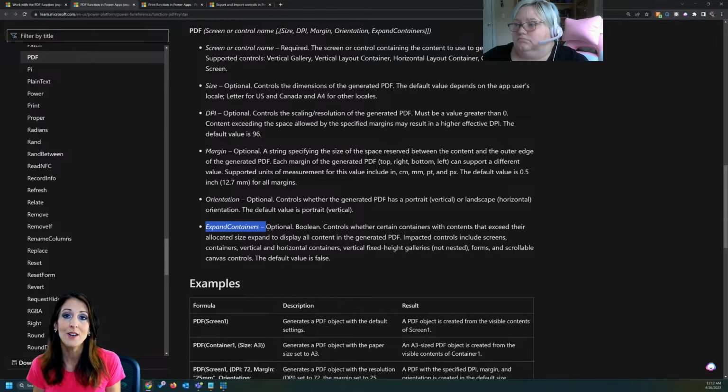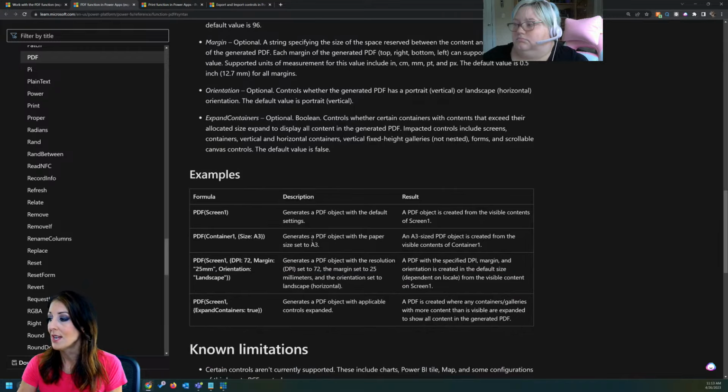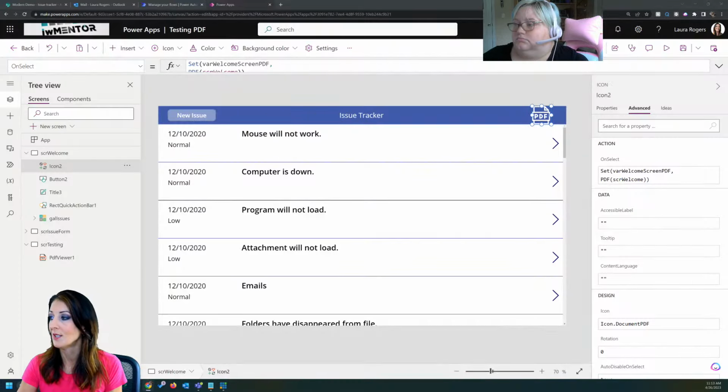This is way better than what you could do with the print function, because if you're printing a gallery, or a screen that has a gallery on it, or a screen that has a form on it, it will actually print the whole thing, and it will print it on multiple pages. Pretty awesome. Okay, so it has a few examples here of what you'd be able to do with those. So let's try those out. I'm going to do my orientation landscape, and I'll say expand containers true.